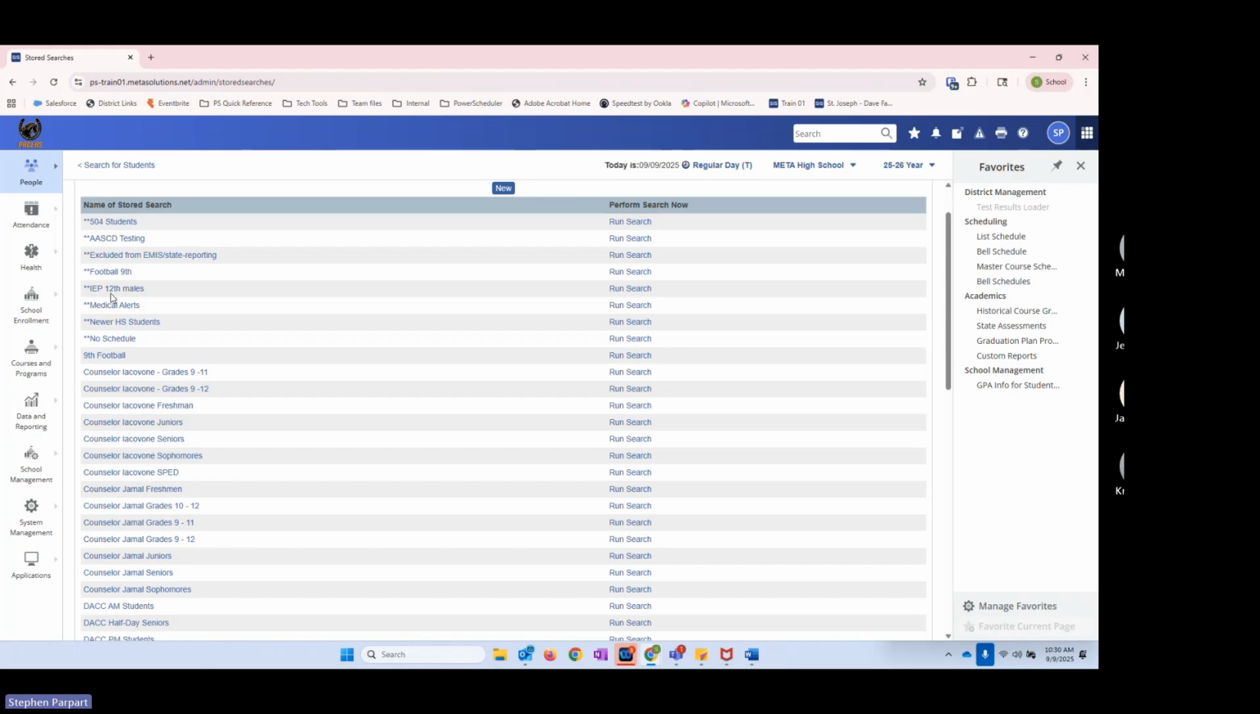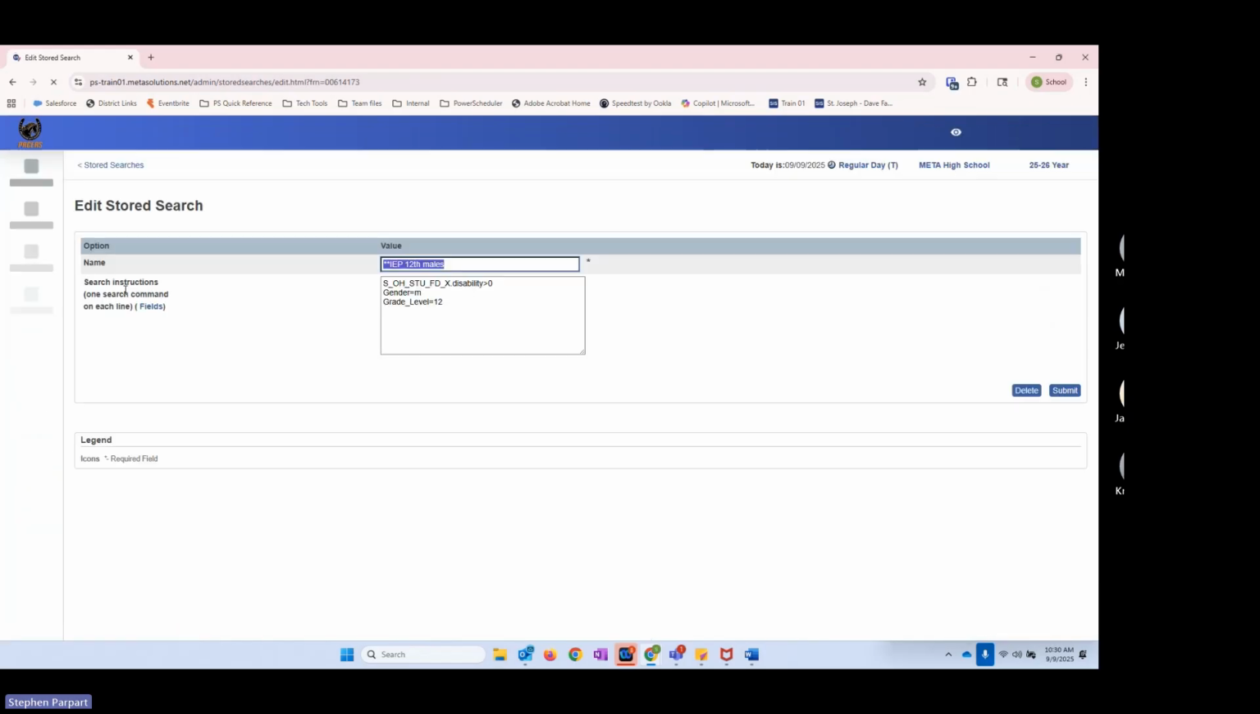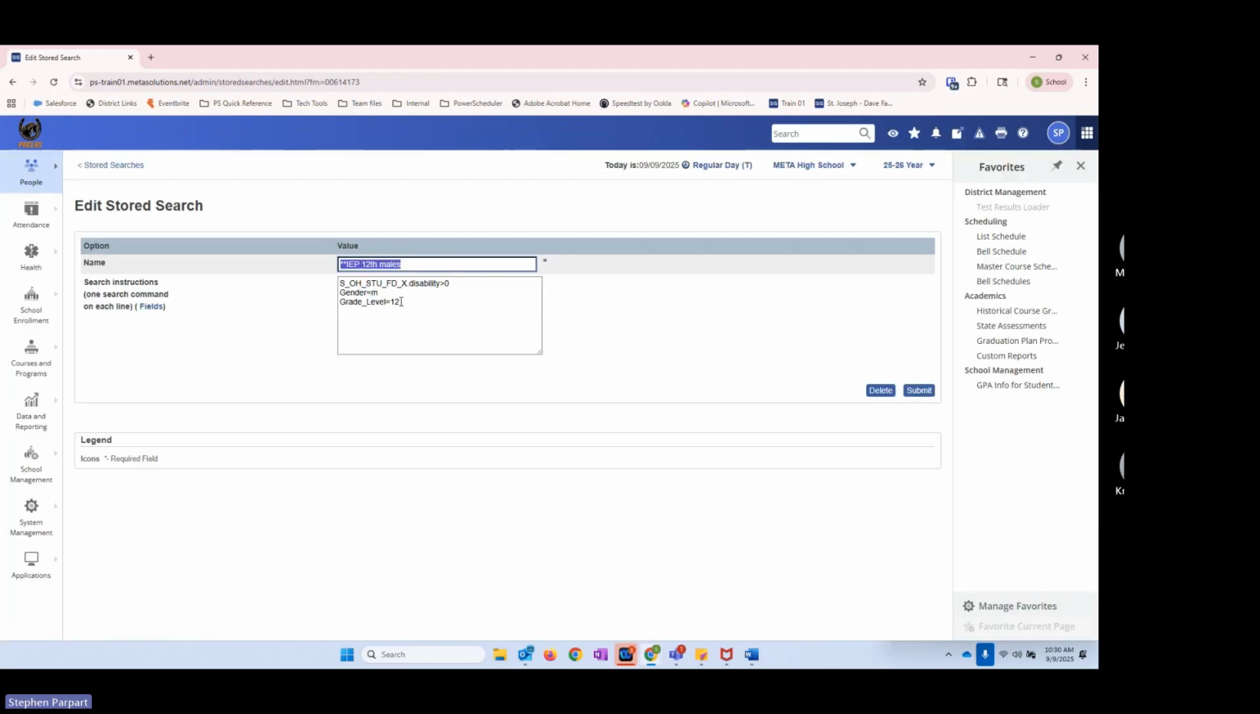12th definitely implies 12th grade, 9th implies 9th grade. So I don't really feel like the word grade is helpful here. So I just keep it simple. IEP 12th males. Okay, we know what that means. So I'm going to click into here. And again, we see some very familiar field values here, grade level and gender. Those are easy ones. Again, if you're not an EMIS coordinator, this is something you may not be familiar with.